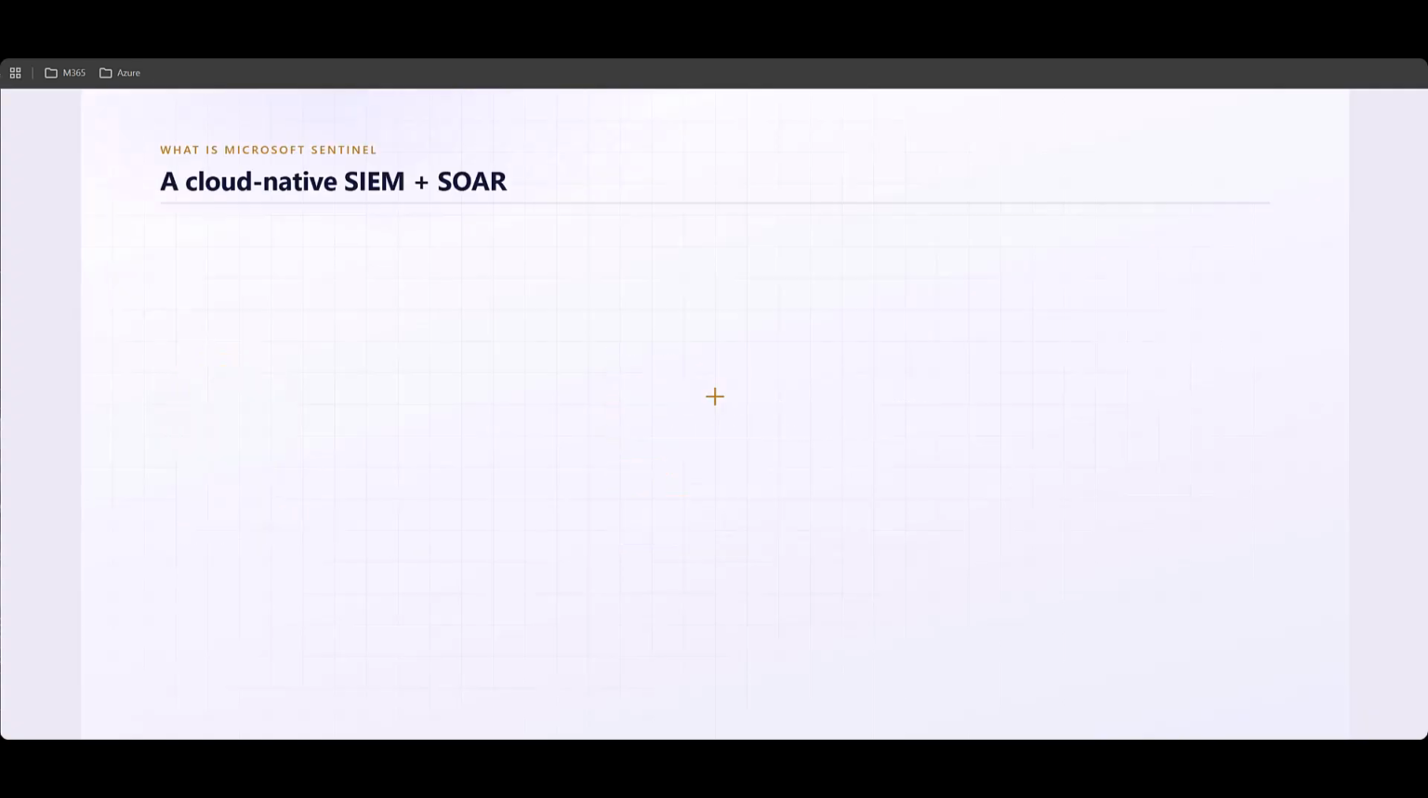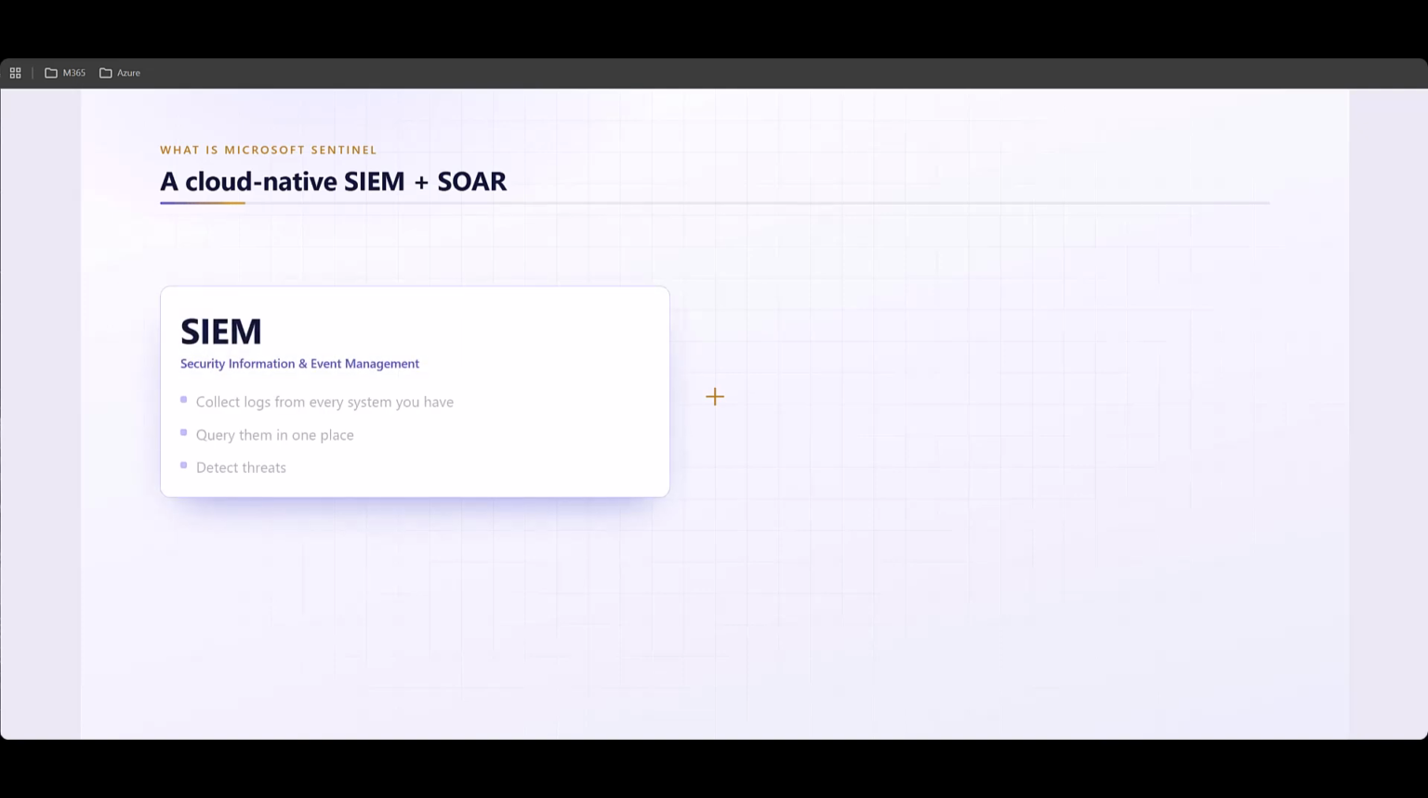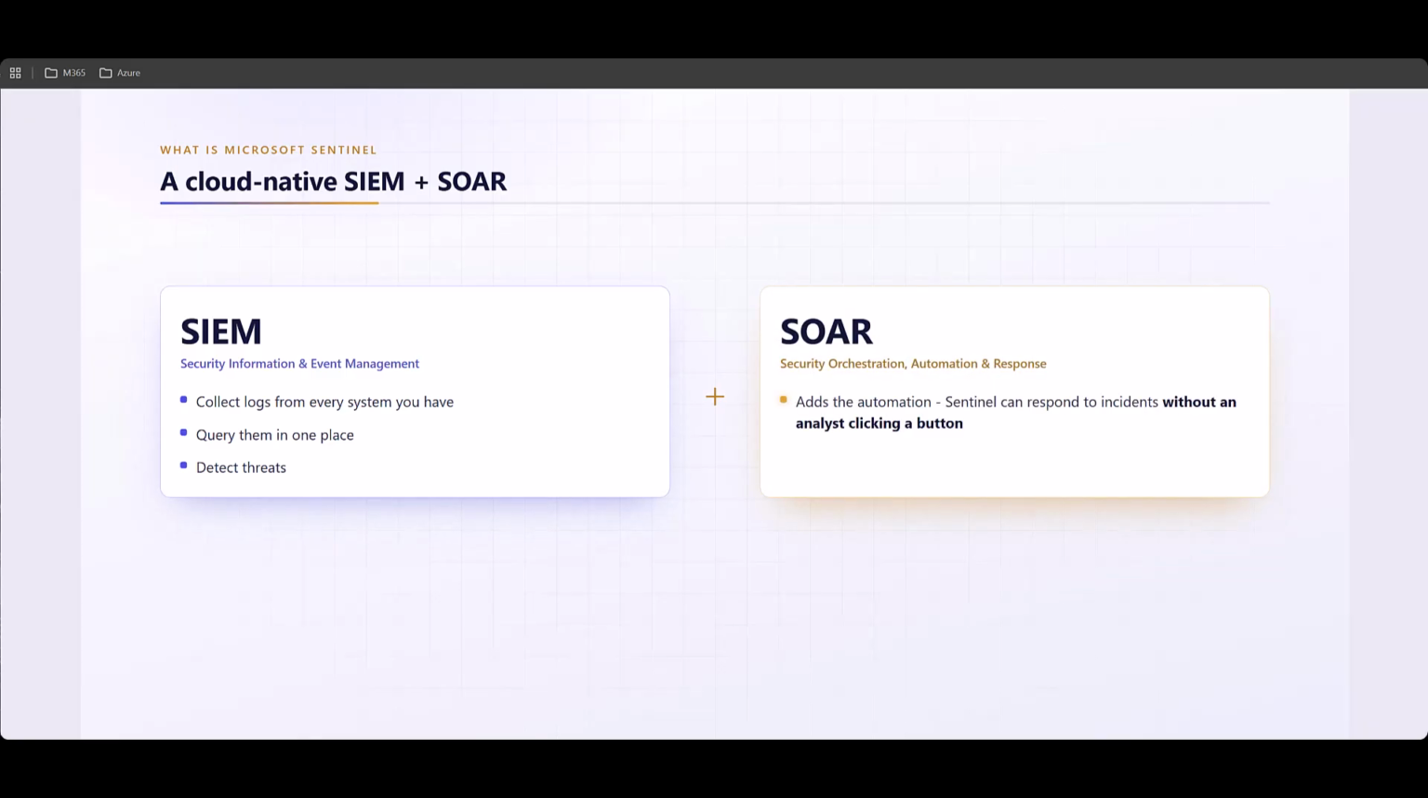So, what is Sentinel and why does it exist? Microsoft Sentinel is a cloud-native SIEM and SOAR. SIEM means Security Information and Event Management. One place to collect logs from every system you have, query them, and detect threats. SOAR adds the automation. Sentinel can respond to incidents without an analyst clicking a button.